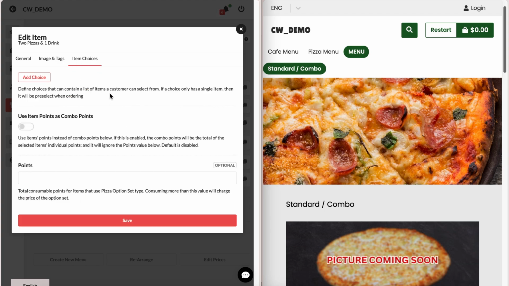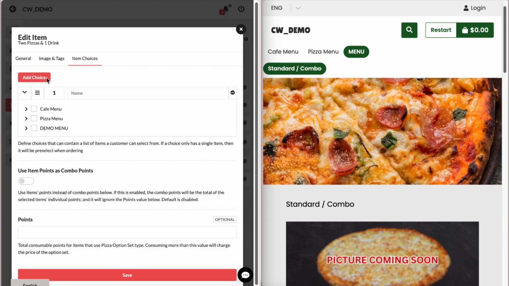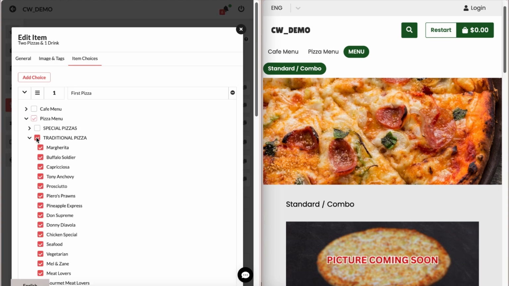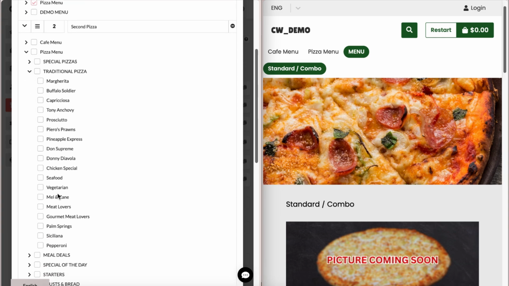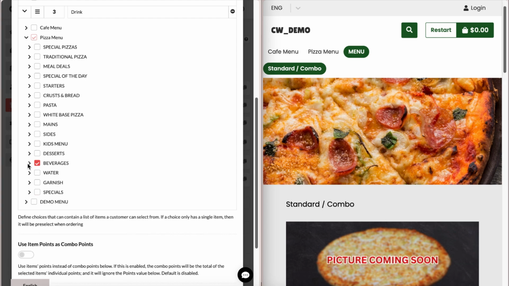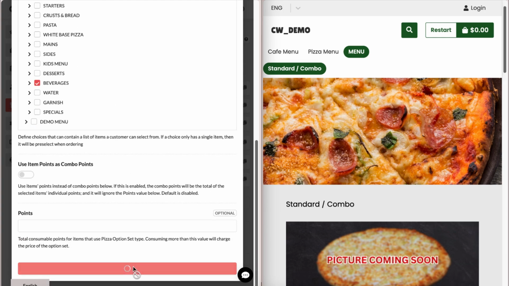Now it's time to build your combo by clicking Item Choice. Make sure you've already created the standard dishes you want to include. Click Add Choice for each item in the combo. For two pizzas and a drink, create three choices. Then, select the standard items you want to include in the list of options available for the customer to choose from. Click Save when you're done.